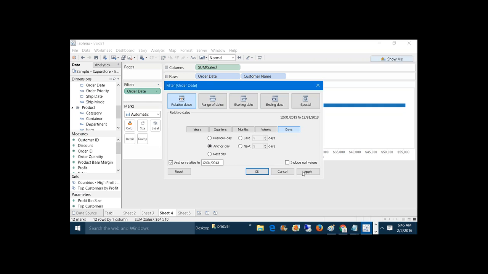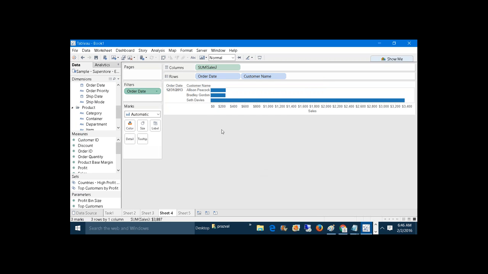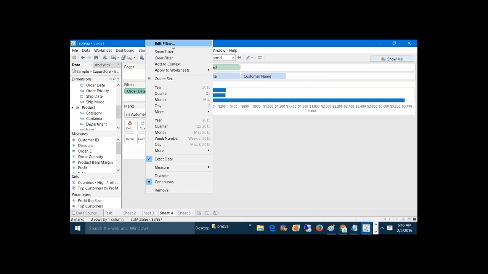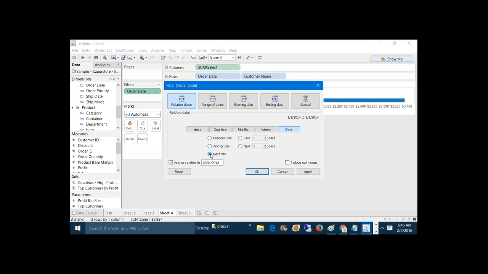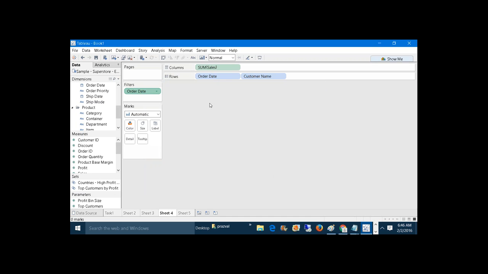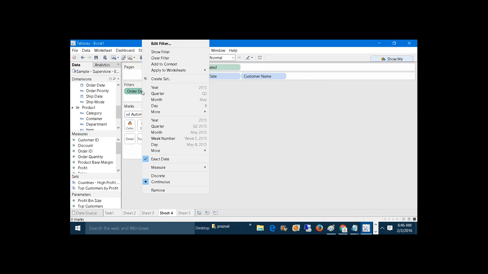And we have one more option, anchor day. Anchor day means 31st December 2013 is going to be shown. And we have one more option called next day. So from this date Tableau is going to show us the next day. What is the next date? 1st Jan 2014, but we are not having any data on that day. So that's why Tableau is showing us none.